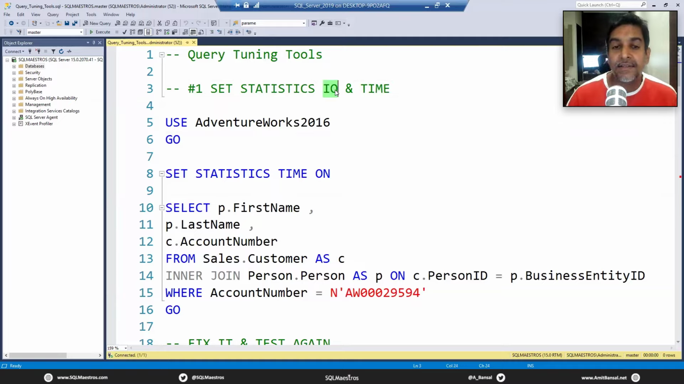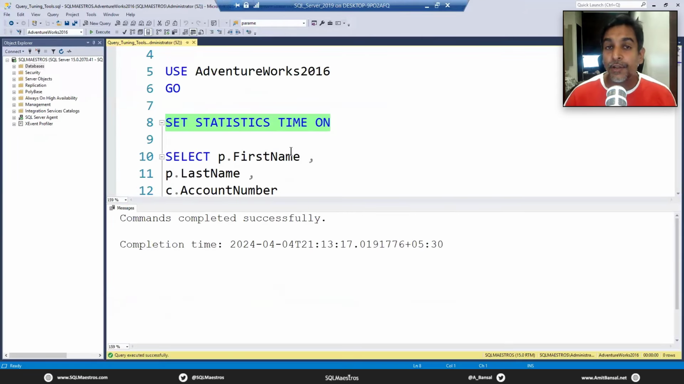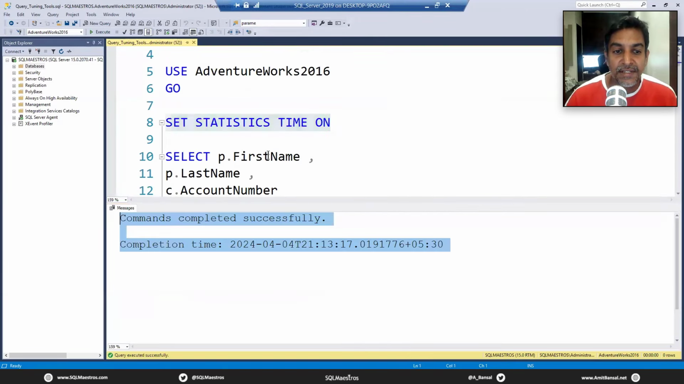And another time factor, which is the CPU time: how many cycles your query has taken on the CPU, which is the amount of time the threads have spent on the CPU. Let's quickly have a look. We are going to use AdventureWorks 2016 here. First, let's look at SET STATISTICS TIME ON. If I turn this on, it is only for your session, for this SPID 52, and you will see the output in the messages tab here.